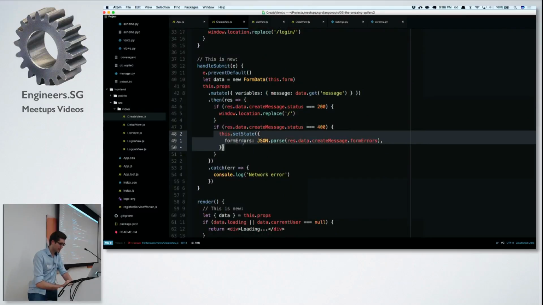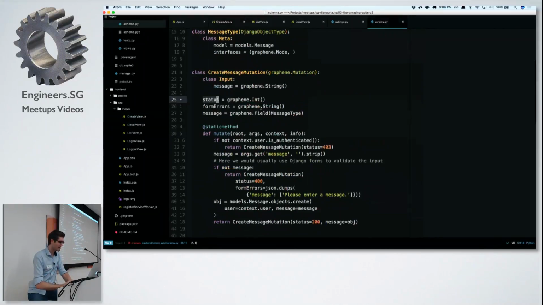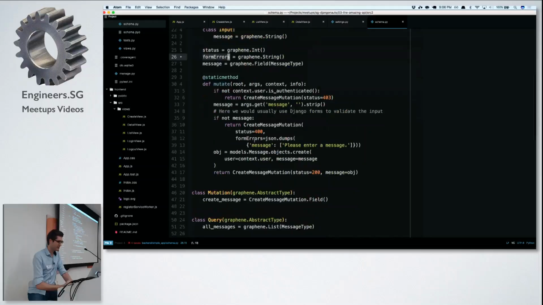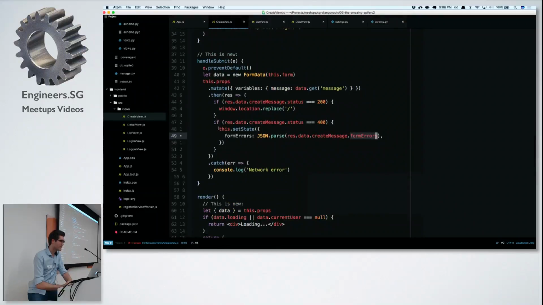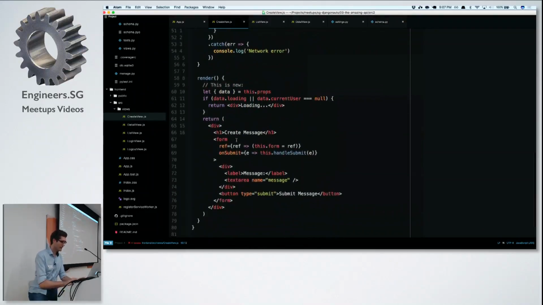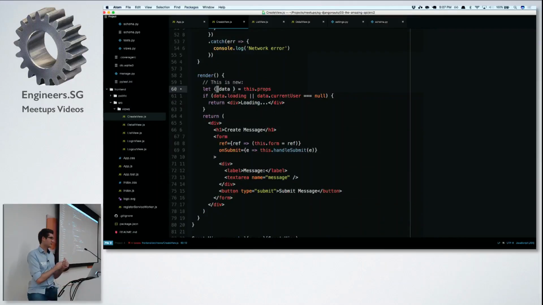That also means that createMessage.formErrors is a JSON string, right? Because we designed our mutation so that whenever there's an error, we return a JSON string here in Django. So we call this .setState. And so React works in that way. Whenever any property changes or whenever the state changes, the render function gets called again. The whole component re-renders itself, right?